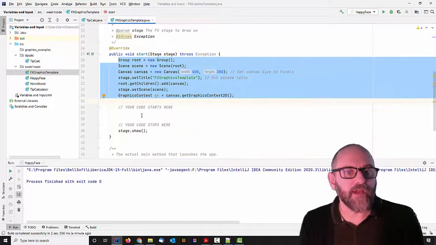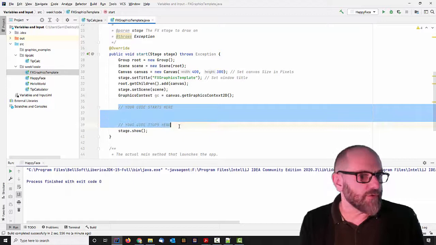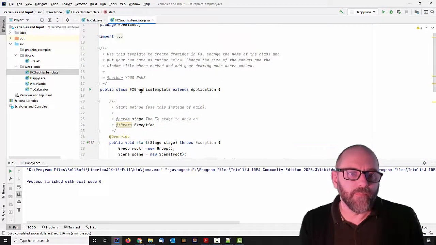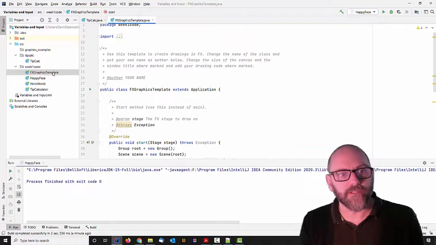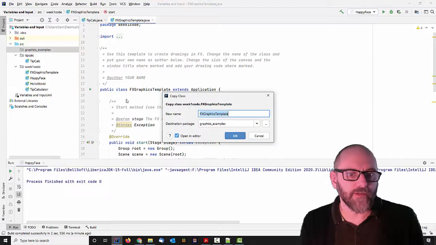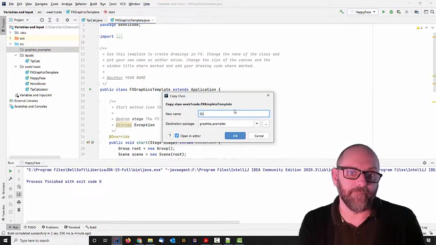But for now, it's just a way to draw stuff on the screen. So what you'll do is you'll put your drawing code between here and here, and you'll end up with a drawing. So the way I suggest you use this is you copy this program and paste it over into graphic examples over here. And when you do that, you get an opportunity to change its name.